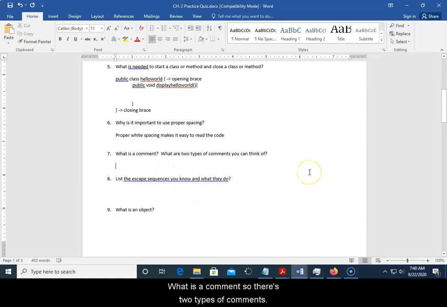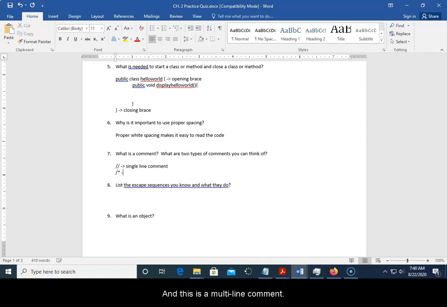What is a comment? So there's 2 types of comments. This is a single line comment, and this is a multi-line comment. Okay, sorry. So single line comments will comment all the code out. The compiler doesn't read the comment. Remember, that's what it does. It allows the user to put in English language to describe what like an entire method does.